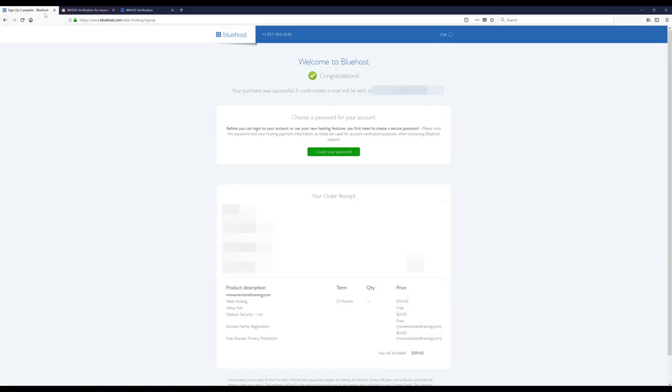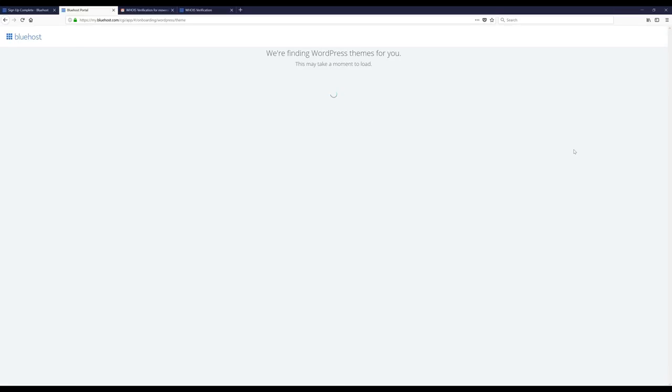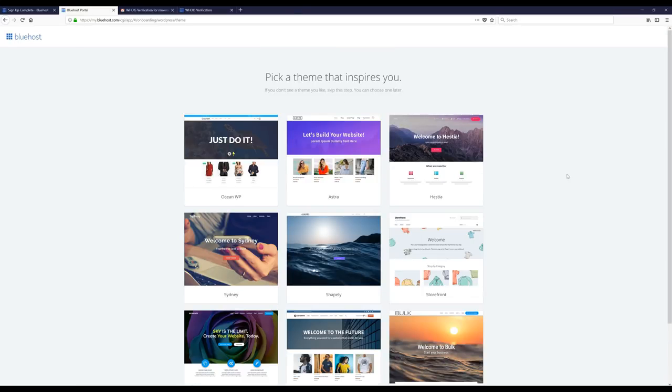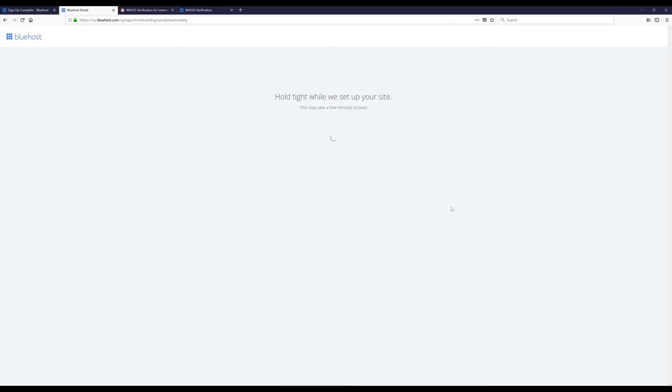Alright, now we can go back to this original page here and set up a password for our account. The way we do that is click this green create your password button, and you guys are obviously going to want to make note of your password too, just so you don't forget it. We're going to agree to the terms of service, click next. Okay, that's it. You set up a password. Now we're going to log in. Okay, and when we get to this part right here, you can just scroll down and click skip this step because we're going to be doing all this later.